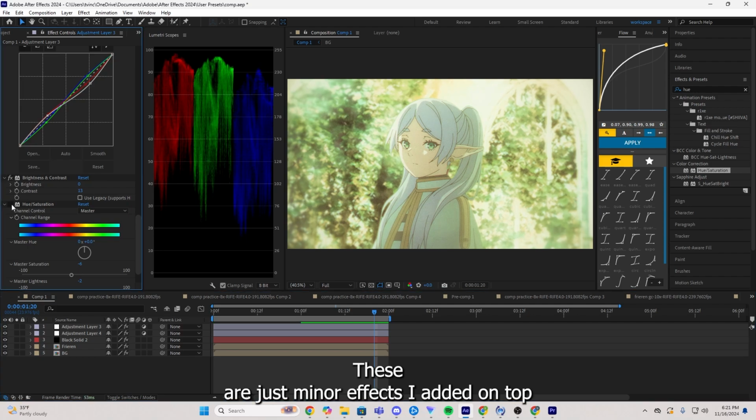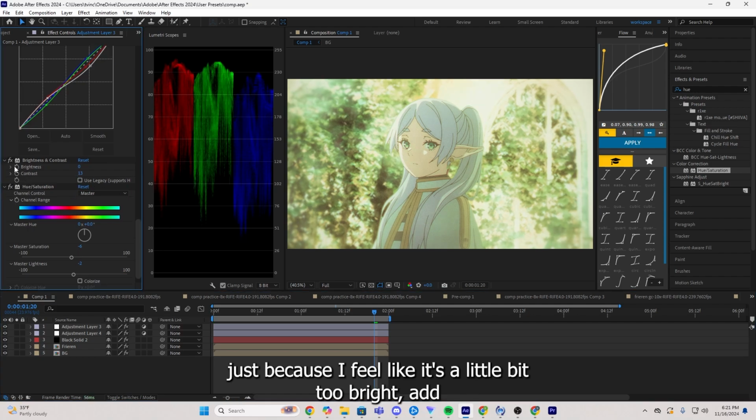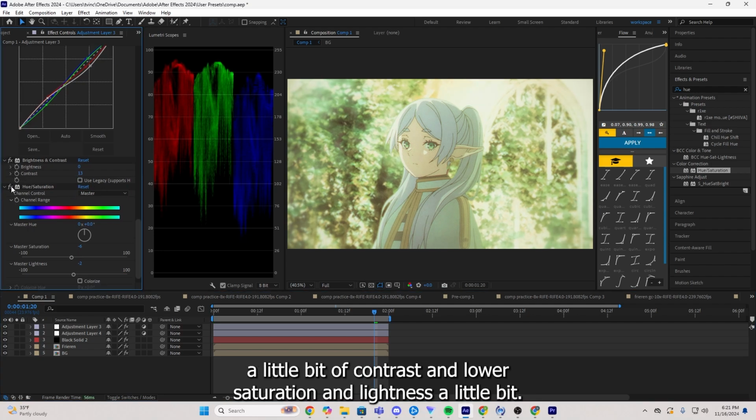These are just minor effects I added on top, just because I felt it was a little bit too bright. Added a little bit of contrast and lowered saturation and lightness a little bit.